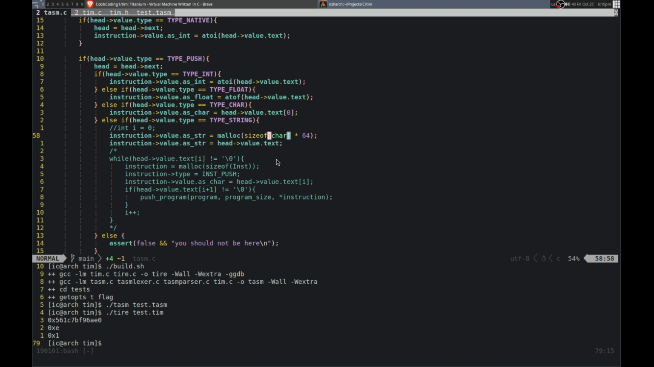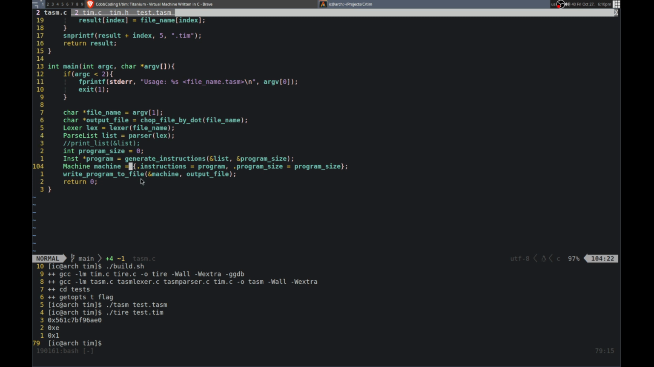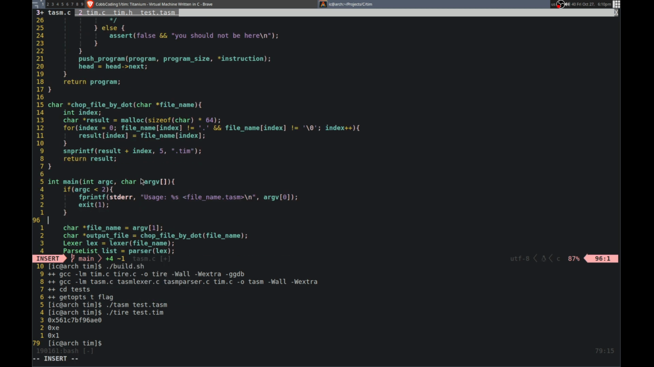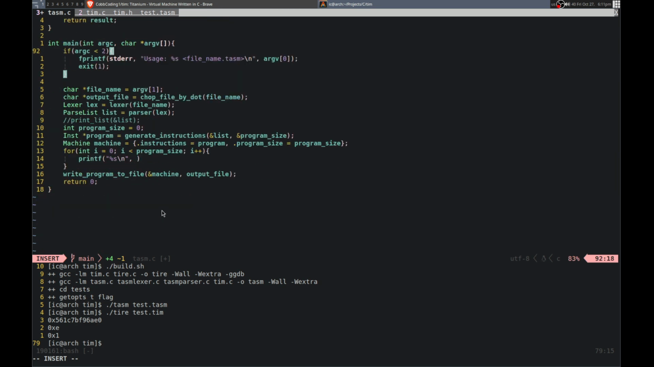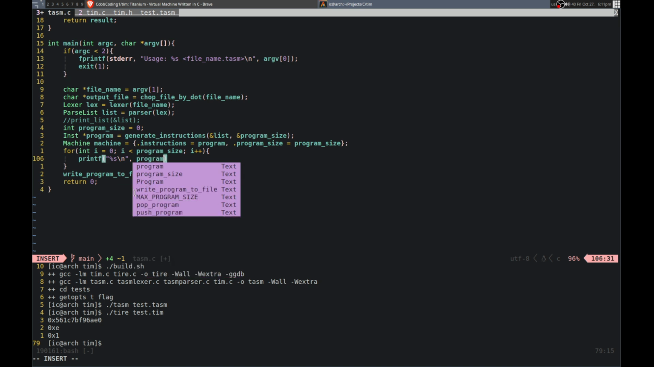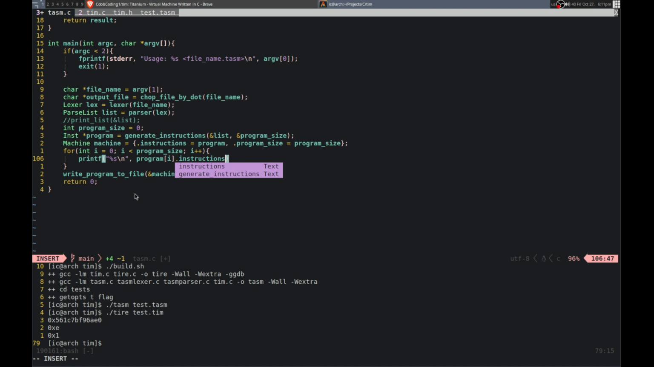So just a program size plus, and then we will printf the text. Yeah, so this in each program. So basically, program I dot instruction. Yeah, instructions I. Is that right? Yeah, dot as stir.